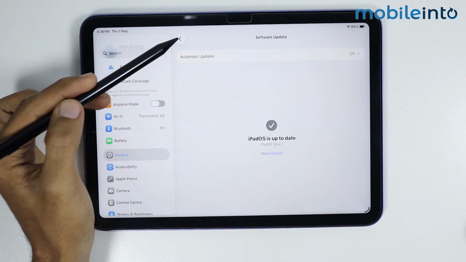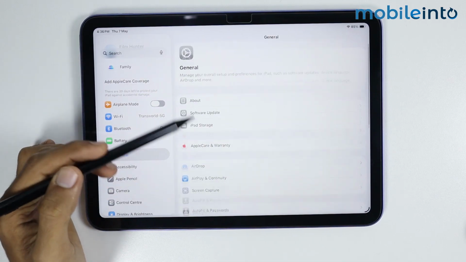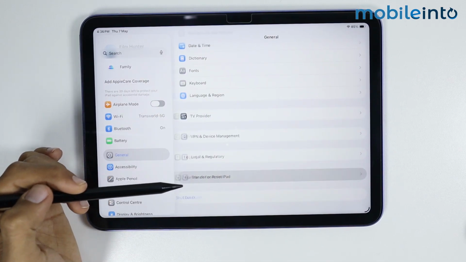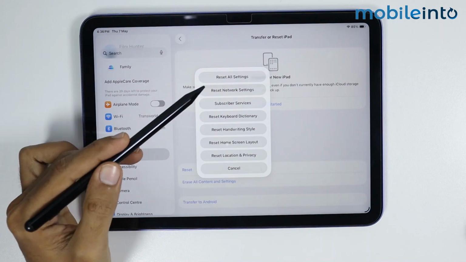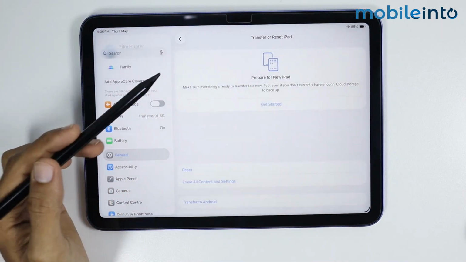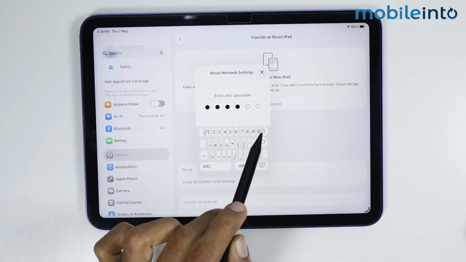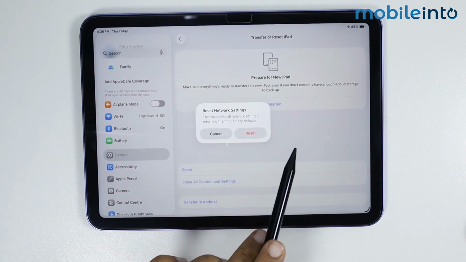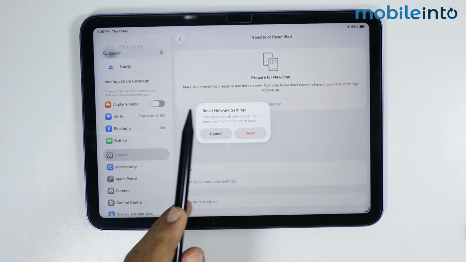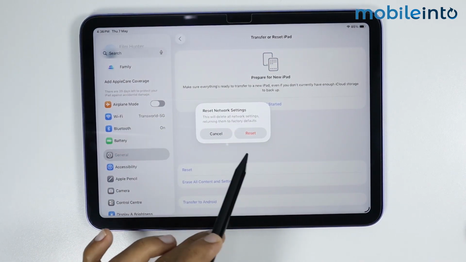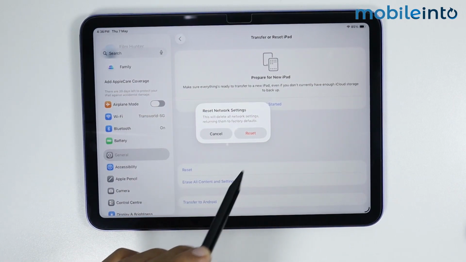And after you do that, then just go back to General Settings and tap on Transfer or Reset iPad. Then just tap on Reset, and from this pop-up menu, just select Reset Network Settings. Then enter your lock screen PIN and select Reset. And by doing that, you will not delete any data of your iPad. You will just reset all the network related settings of your iPad.